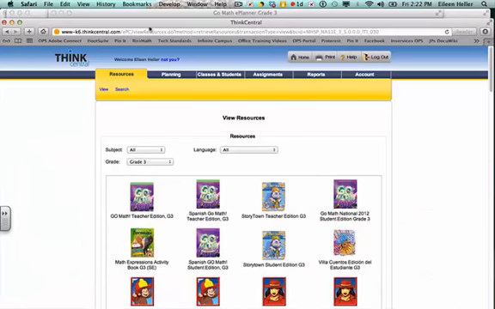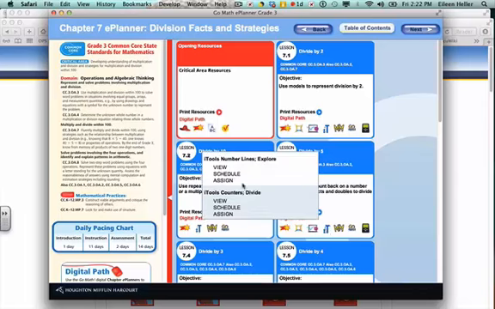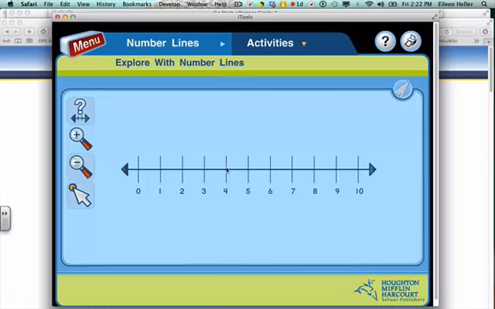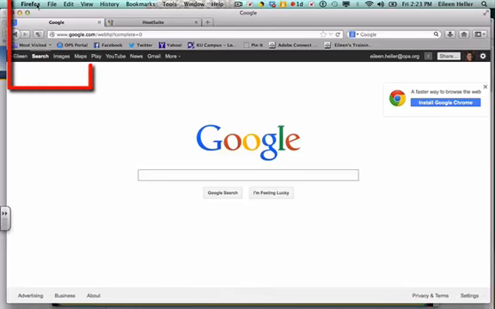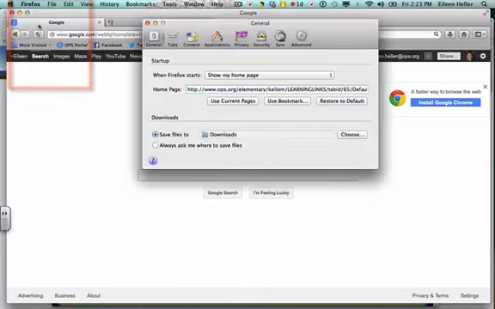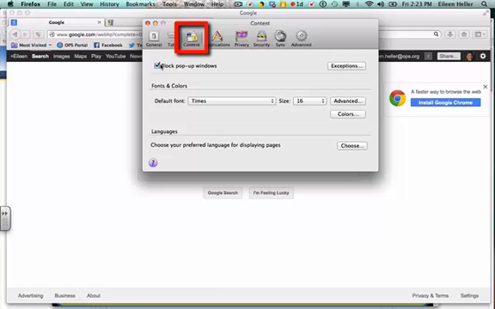Now when I try to open up the item in the ePlanner, it's going to pop open for me when I select View. That allows me to use these manipulative tools. I'll also demonstrate this in Firefox. In Firefox, you go to the word Firefox and Preferences, but this is going to be in a different spot. In Firefox, in this version, it's in Content. I'm going to uncheck the Block Pop-up Windows.